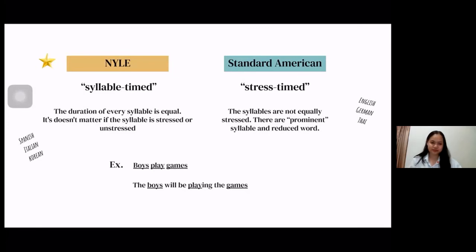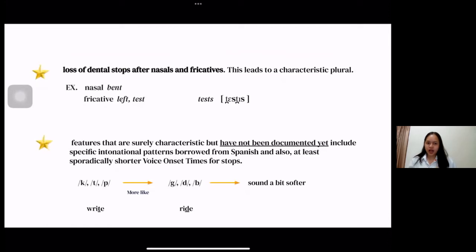So let's see another. Another one is the loss of the dental stop after nasals and fricatives. This lists some vocabulary, some characteristics of plurals. Such as the word "bent." In New York Latino English, it will be pronounced "ben," without the T.